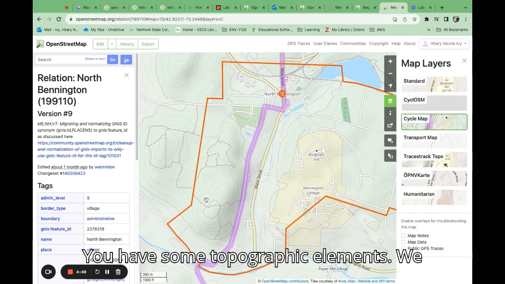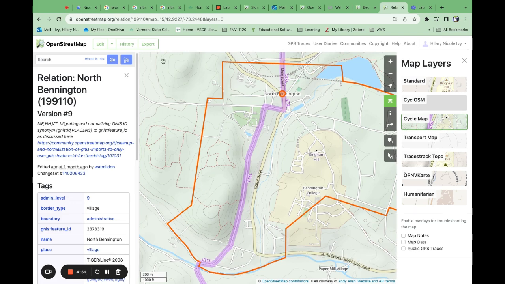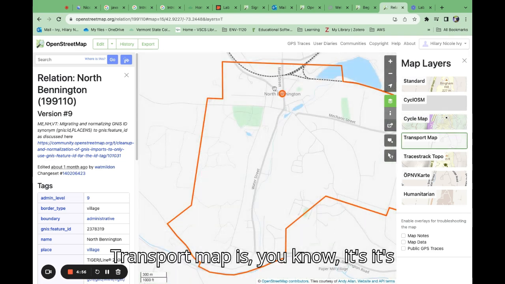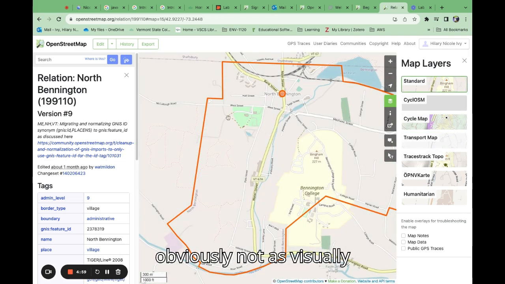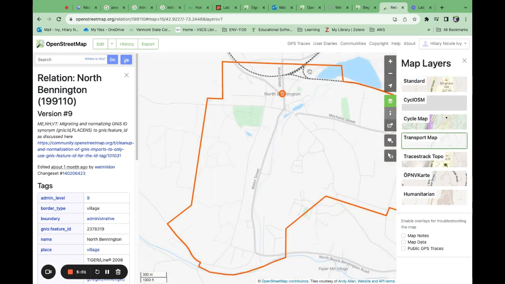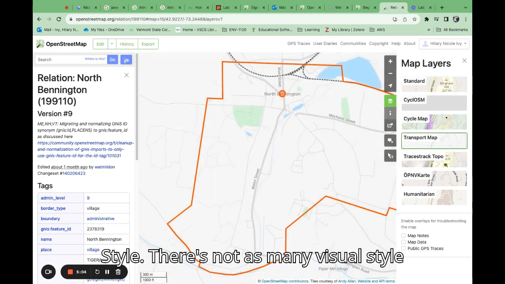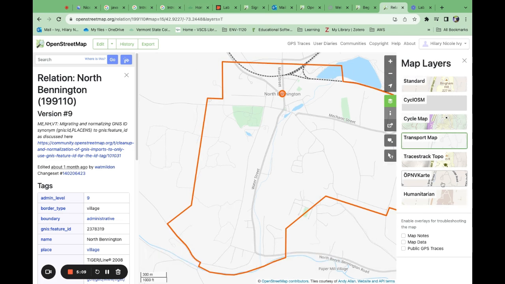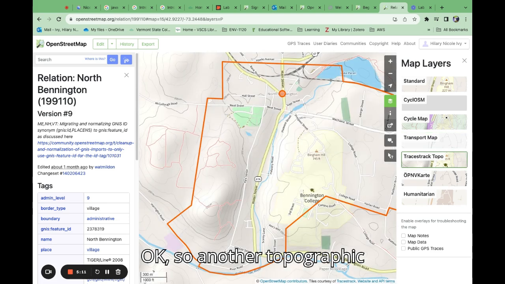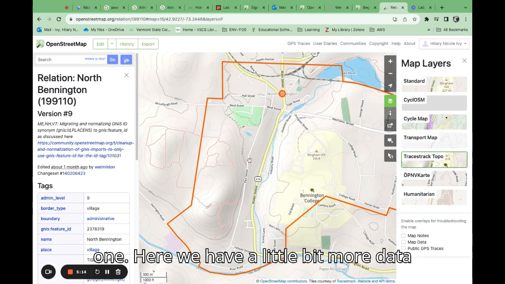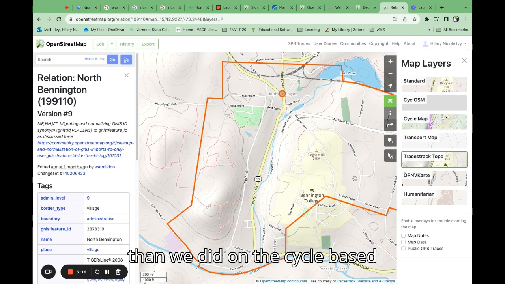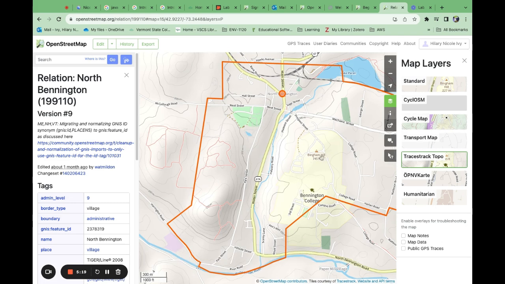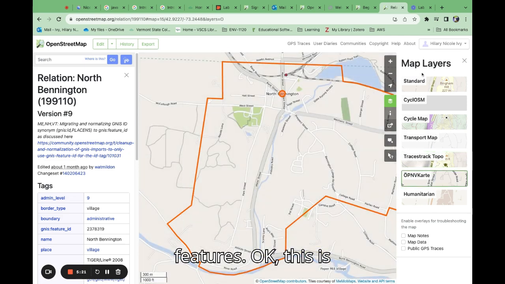Okay. So this is the cycle map. You have some topographic elements. We can see elevation here. The transport map is obviously not as visually styled. There's not as many visual style elements or anything like that. Okay. So another topographic one. Here we have a little bit more data than we did on the cycle based one. So we do see some of the features. Okay, this is another option here.